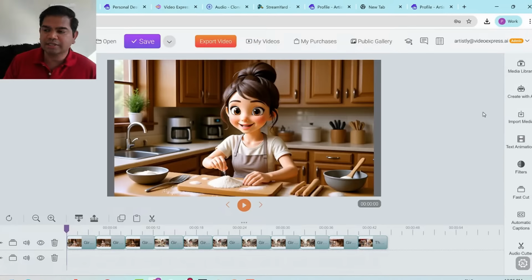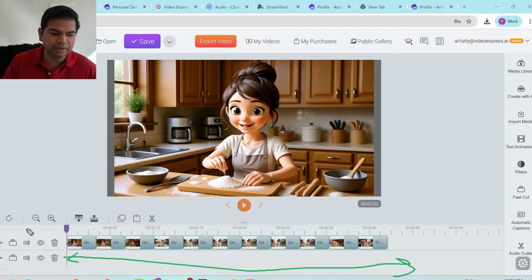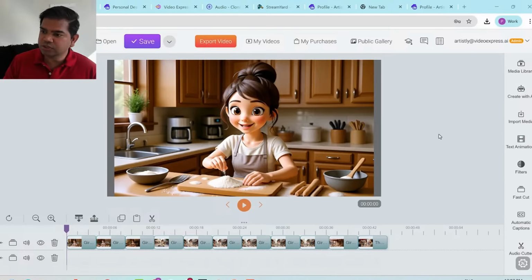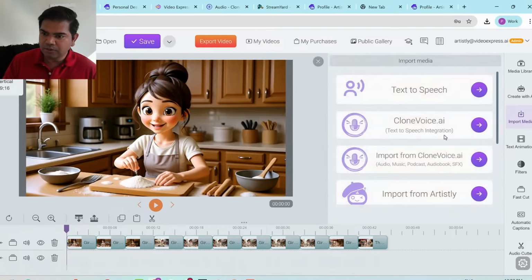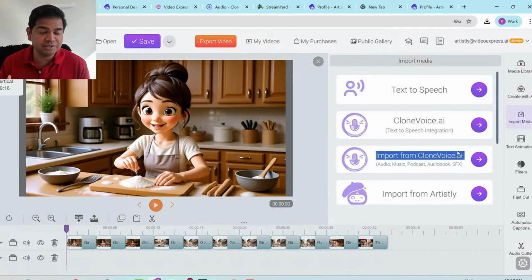Now, what do you do next? All you're going to do is add a background score, which is the music file here. So you're going to go back to import media, and then check import from CloneVoice.ai. Because this is music, not text to speech, remember, click on this.